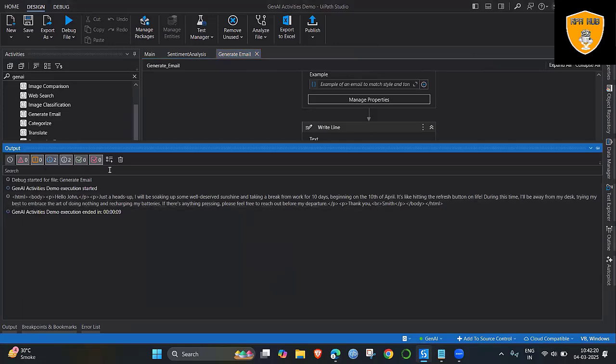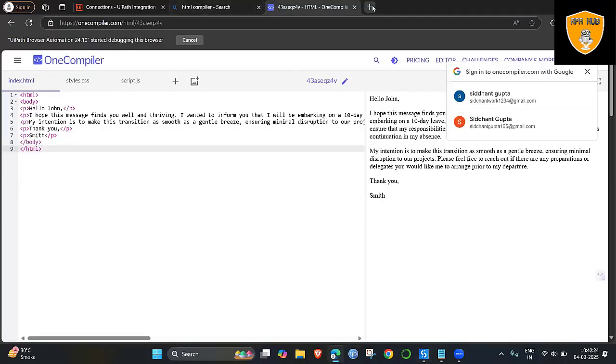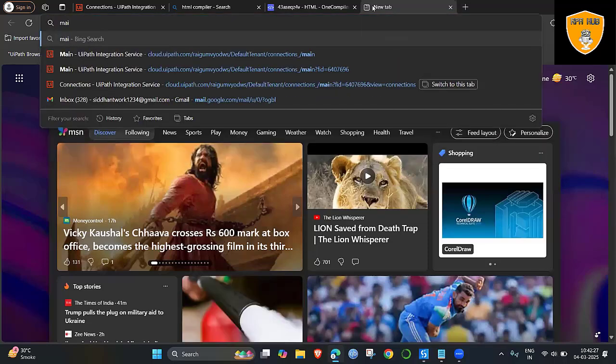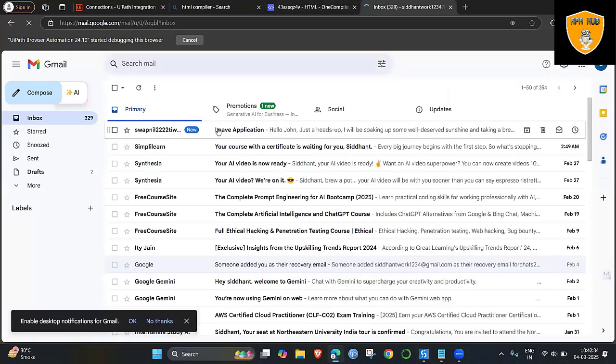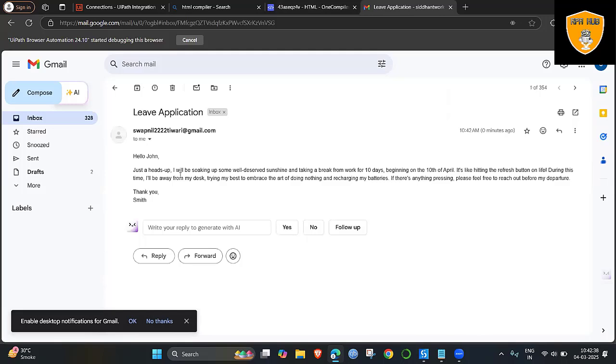Execution has been started, and you can see the output with the email send action, where it will send out the email, which we can easily see by logging into our Gmail account. You can see this email has been sent out very carefully, and that's how it looks when it is generated by the AI, and this is simple enough to have the final output generated.